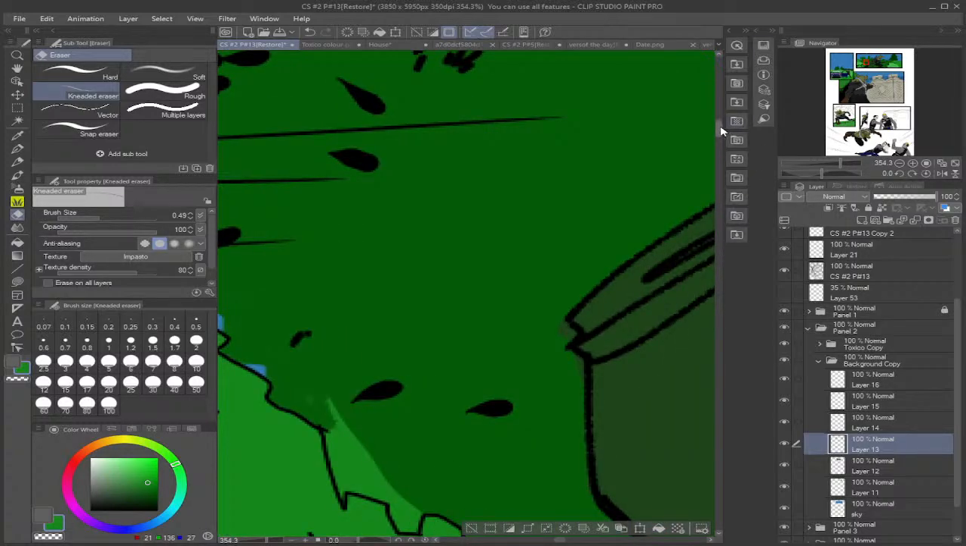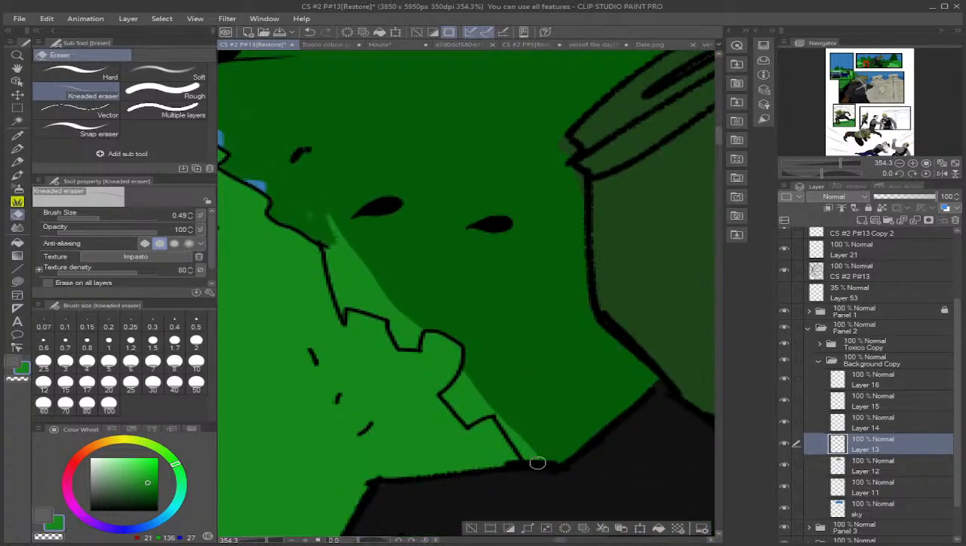Okay, so we almost got. Just gonna do a couple more greens here. Color them in, and erase some of them.